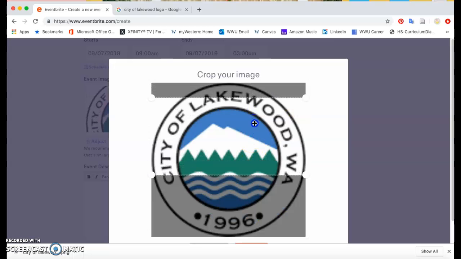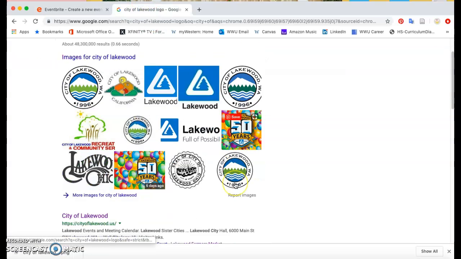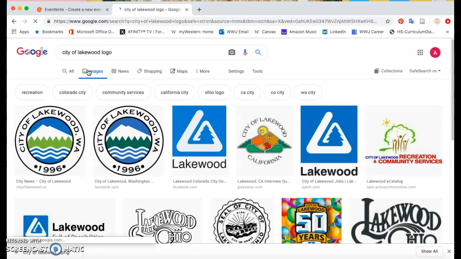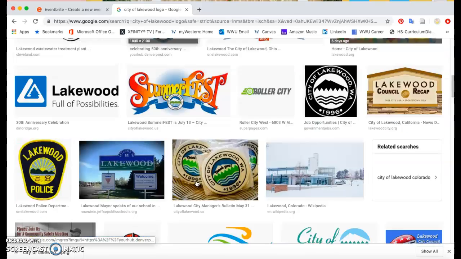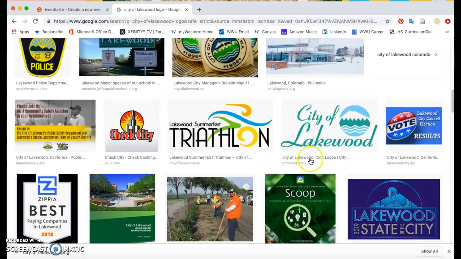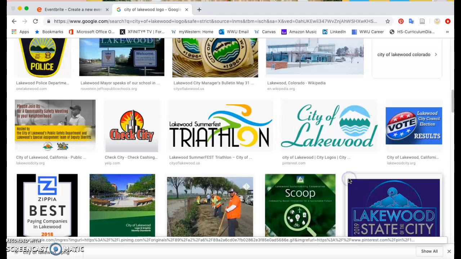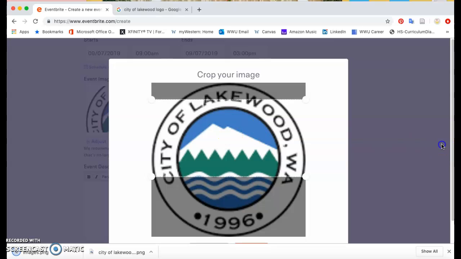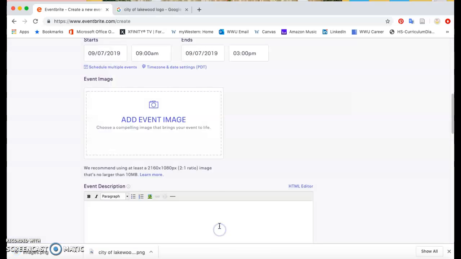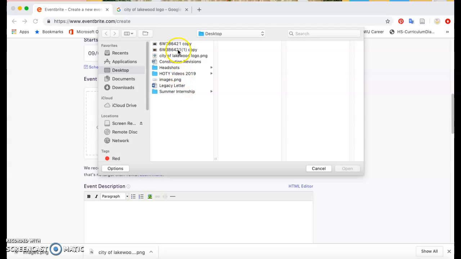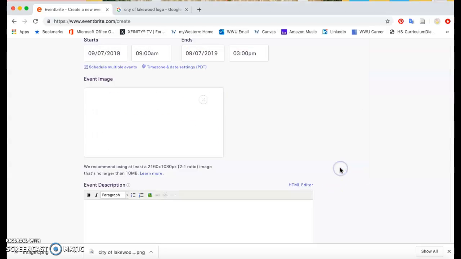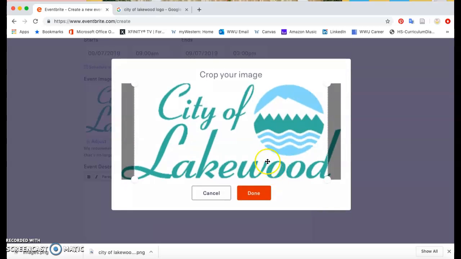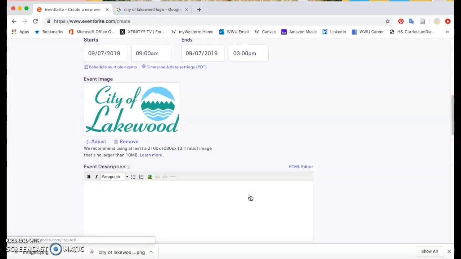it doesn't like this image. So you want to make sure you pick something that fits in that. Okay, let's try this one. We want something that fits in that parameters. Okay. Cancel, add event image, perfect. Okay, so now that we have our image, we're going to click done.